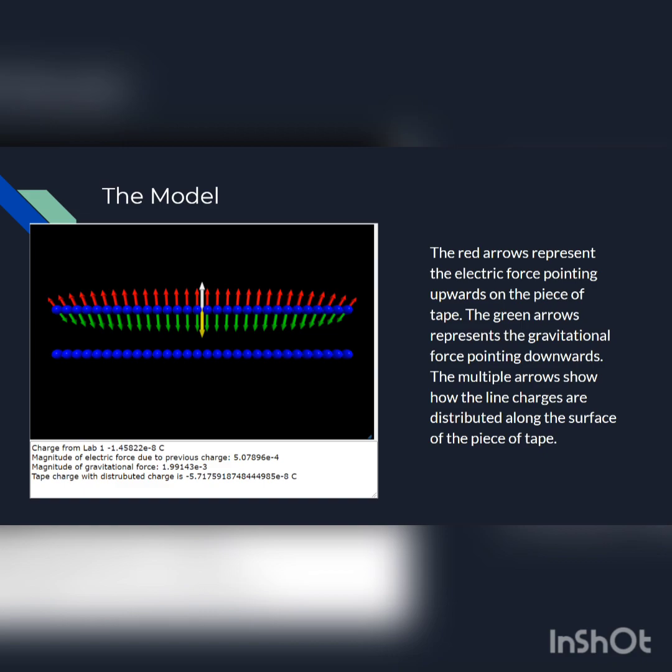So here's our model. The red arrows represent the electric force pointing upwards on the piece of tape. The green arrows represent the gravitational force pointing downwards. The multiple arrows show how the line charges are distributed along the surface of the pieces of tape, and the number of lines depends on n.